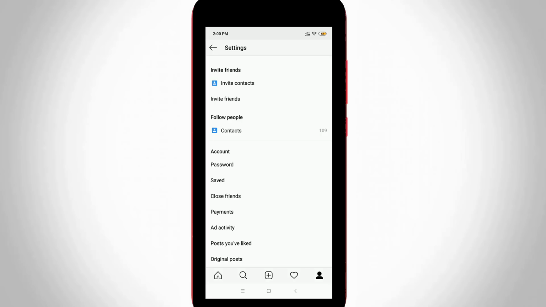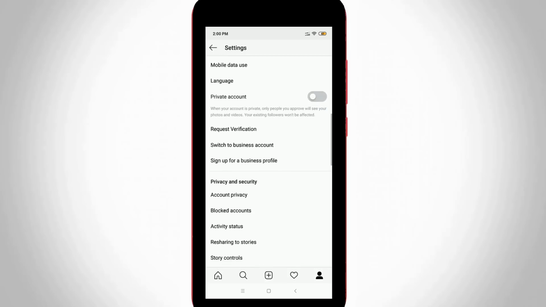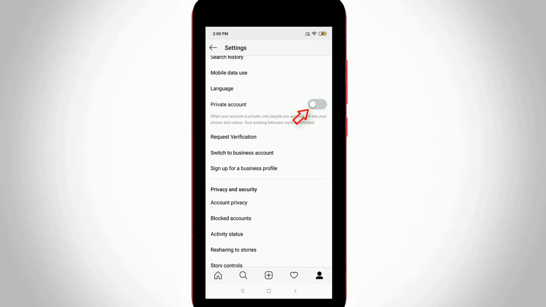So you can scroll down and then locate private account. So finally I get my private account settings. So just click to enable it.